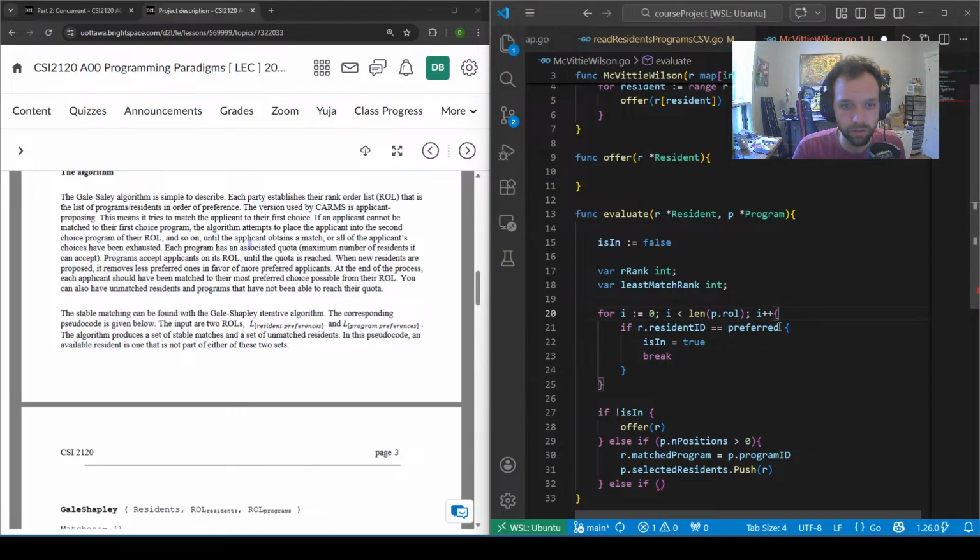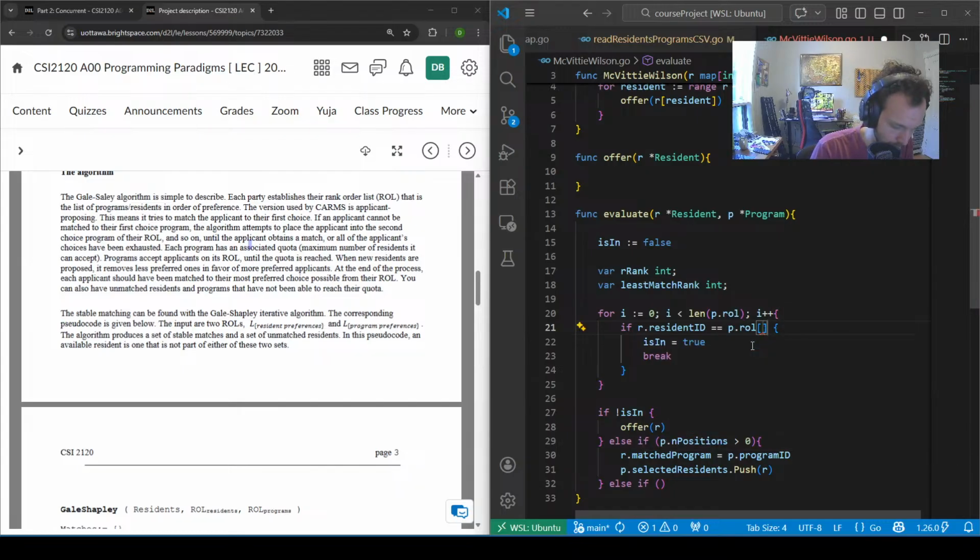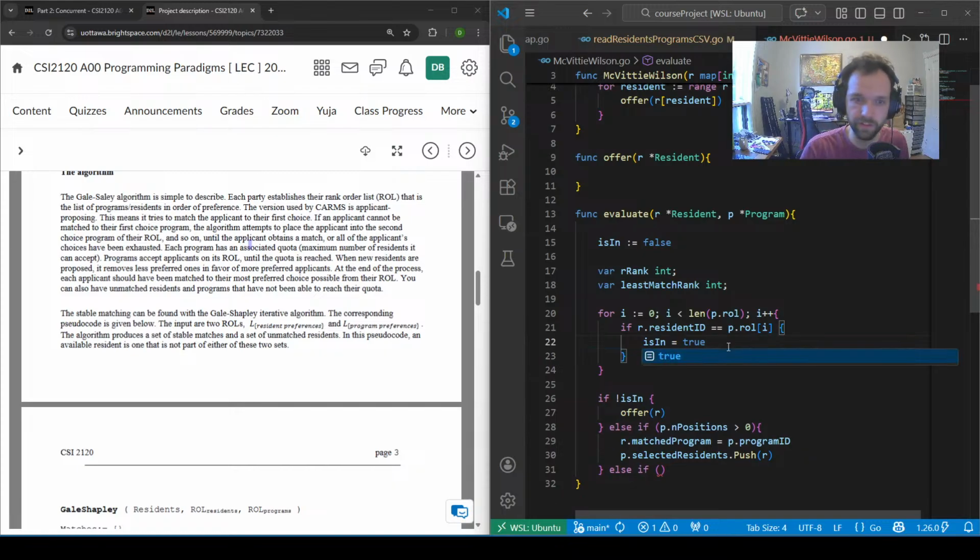And so instead of preferred, it's p dot ROL i. It's true, break. Okay, no, the break was completely unnecessary the first time around. It's basically if you're going through and you find it, then it gets set to true. Otherwise, you're good. Okay, yeah, that's fine.